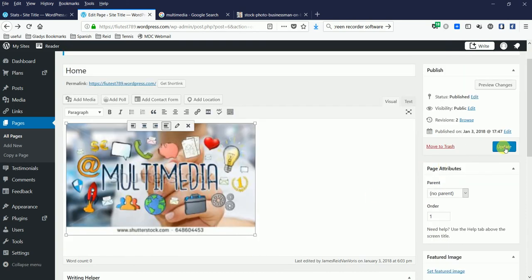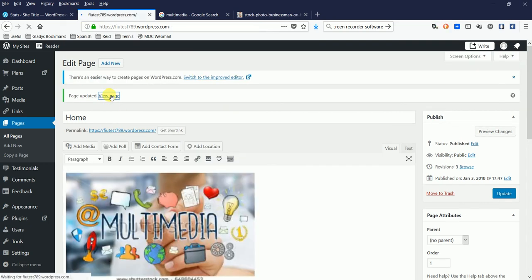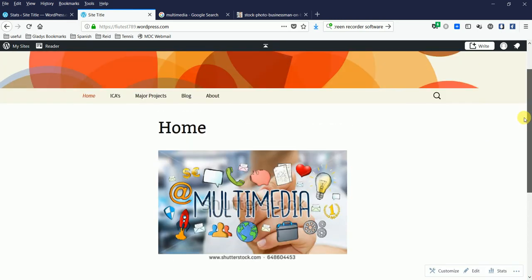And then update. Don't make it so large that it pixelizes like crazy, but it's pixelizing a little bit, but I'm not too worried about that. Again, view the page. Okay, so that's good. All right, that's all good.